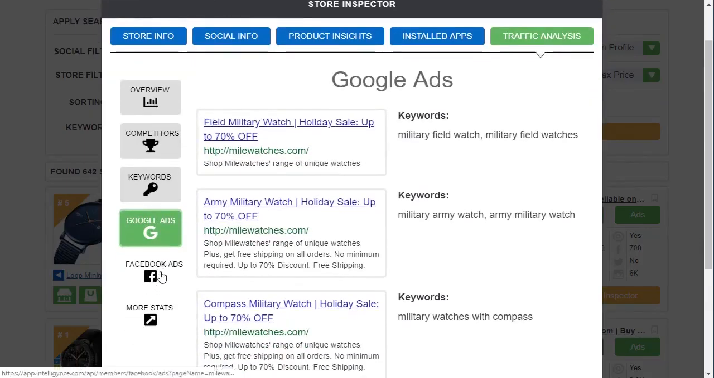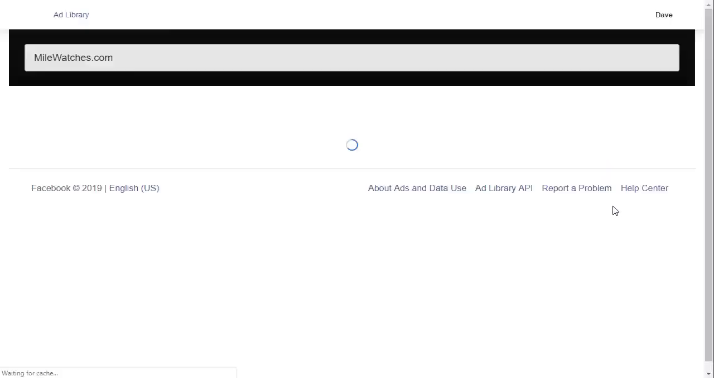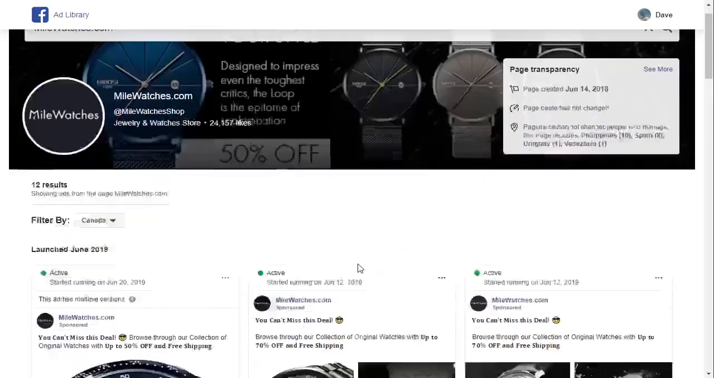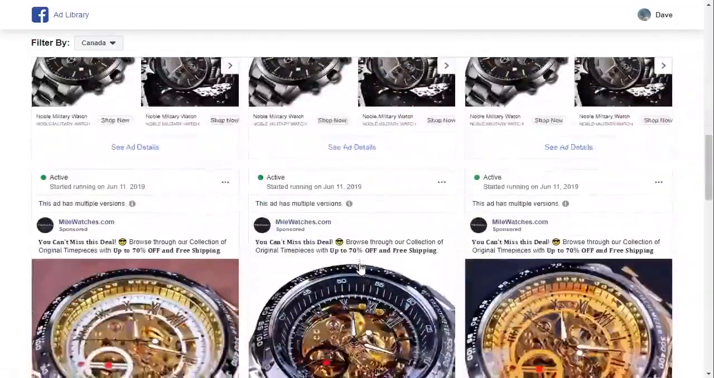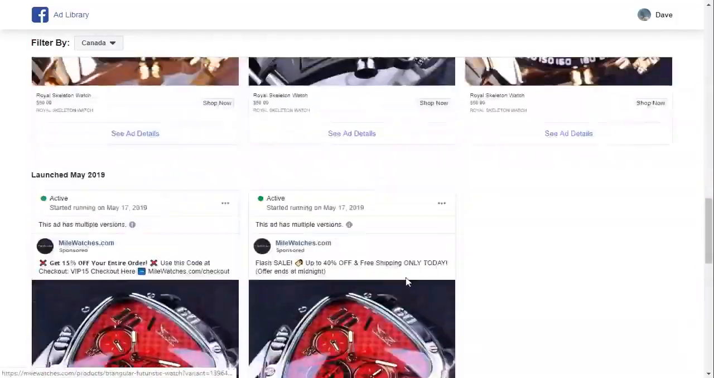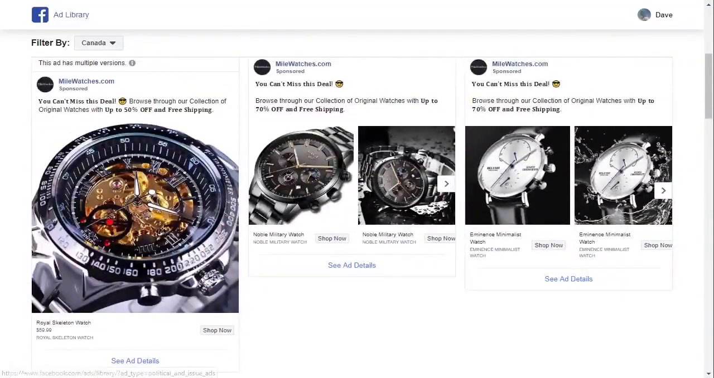And not only that, if you click the Facebook ads, it'll take you to the new Facebook ads interface where you can actually see all of the ads they're running in Facebook right now. Talk about pretty awesome data, right?